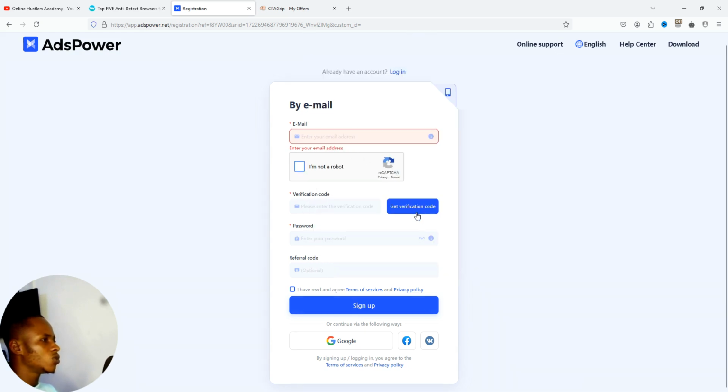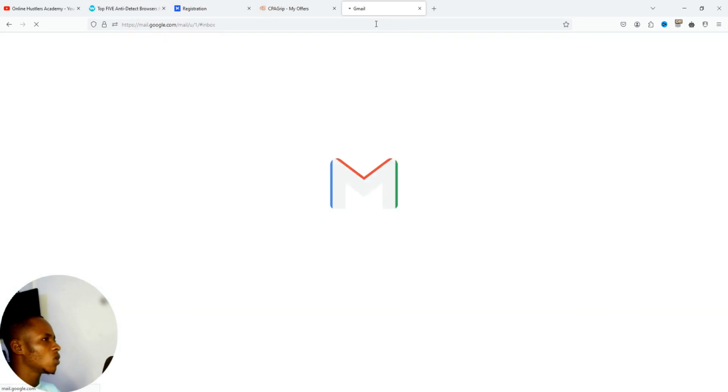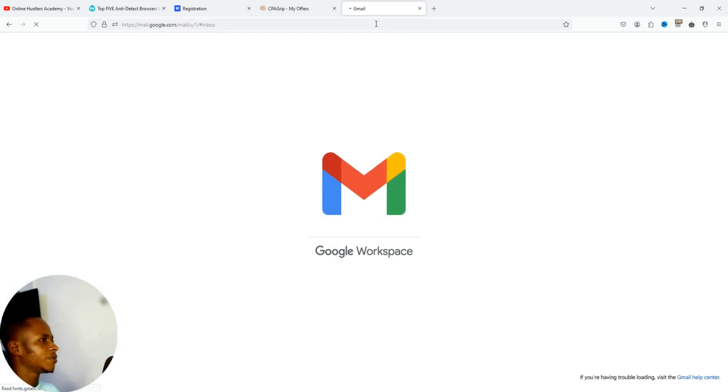So the email that you use, when you click on this get code, the code will come into your email address. So let me log into my email and show you how I was able to get this code onto my browser, and how I was able to sign up to this browser.